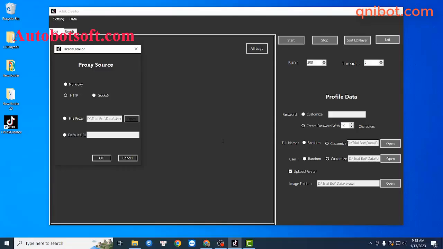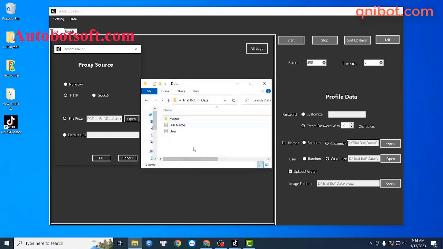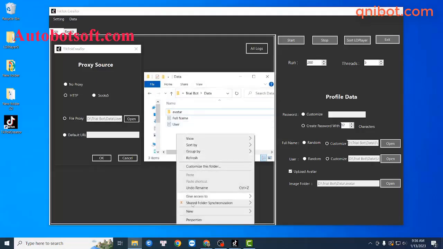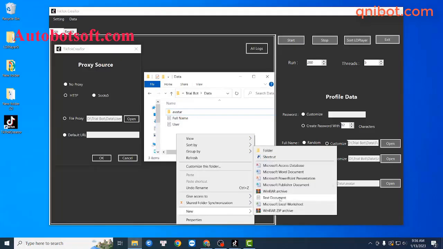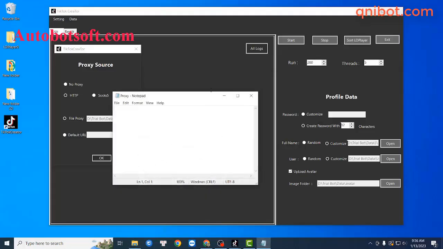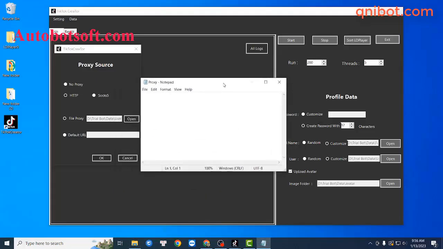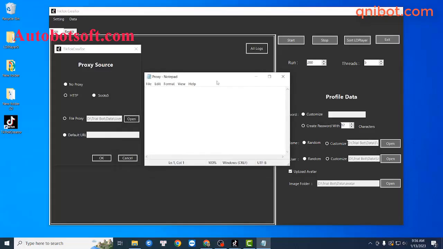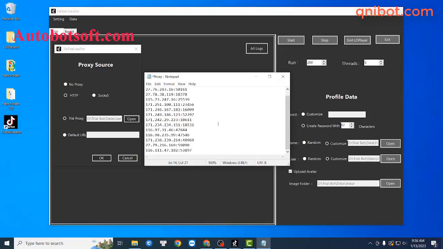Then there are two ways for you to import proxy. The first one is file proxy. You click on file proxy like this. Then you create a text file to save proxy. For example, this is the text file proxy I created. And then these are proxies that I want to use.